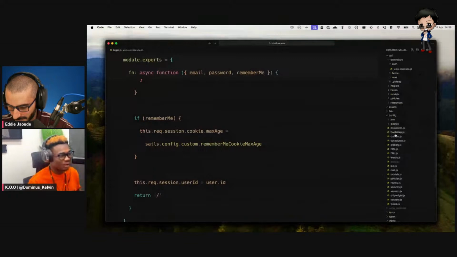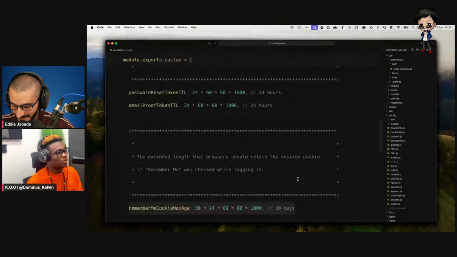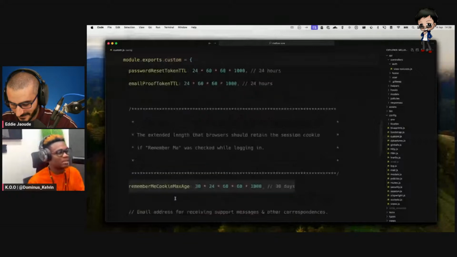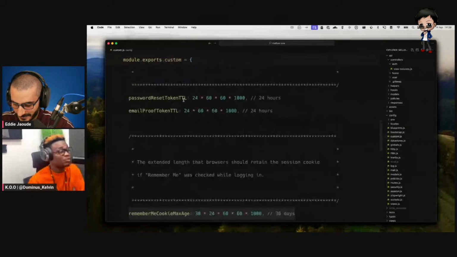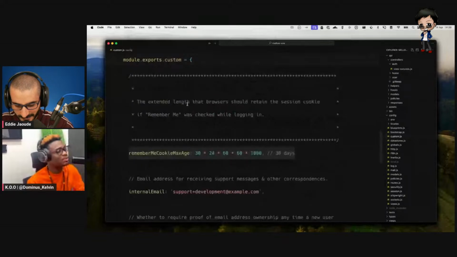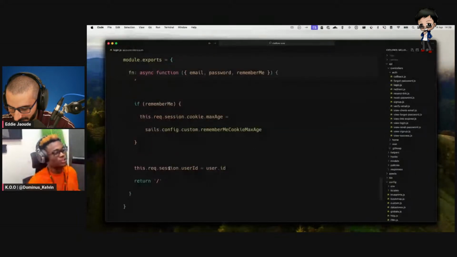In here, Sales is very configuration heavy. So here you can set custom config like the max age of the cookie, your password reset token time to live, email proof token time to live, and anything you want to set, you could do it here. So that's where that one is coming from. If everything works, then we will log the ID in the session, and then we return the home route, because for success we want to redirect to somewhere.